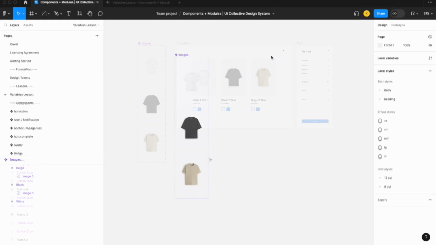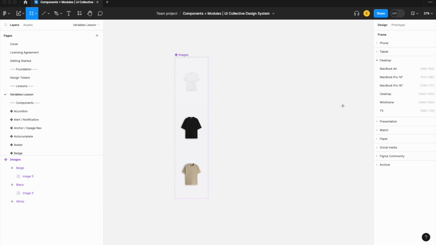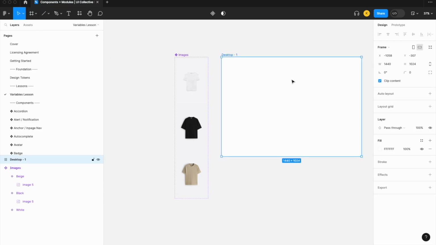Let's get started. So I've gone ahead and just prepped 3 image variants. So you have a white t-shirt, black t-shirt, and a beige t-shirt. Now let's start building our little wireframe. Let's bring in a desktop. Let's just call this Storefront.